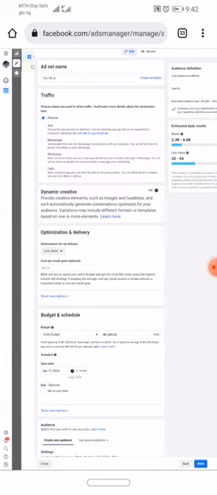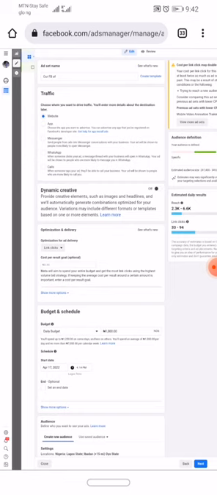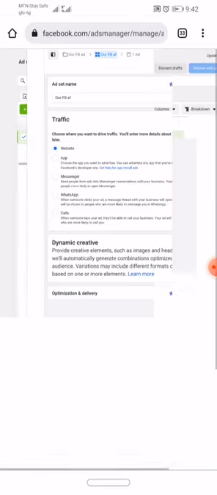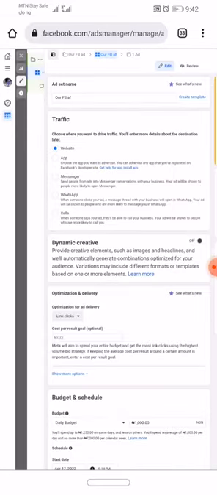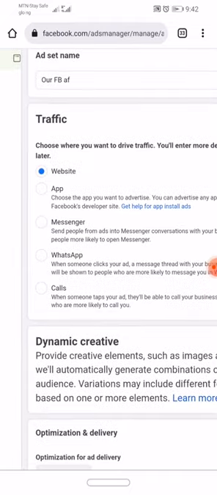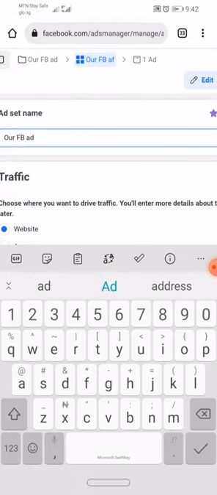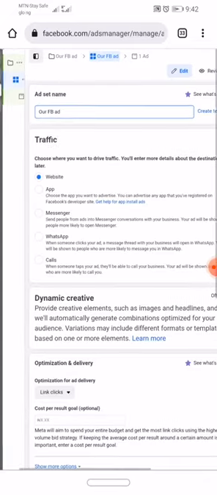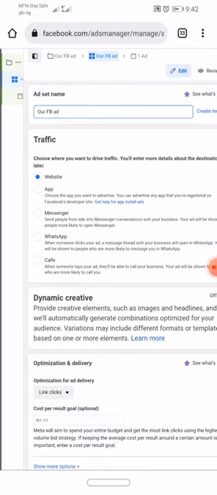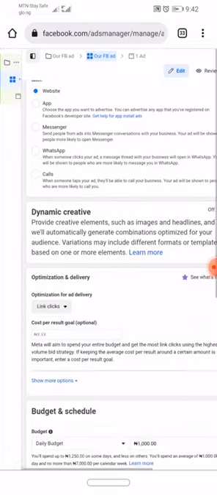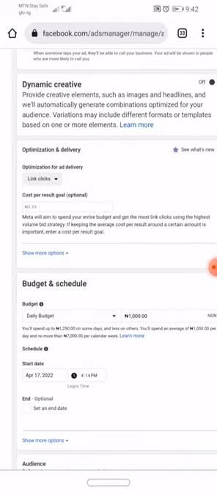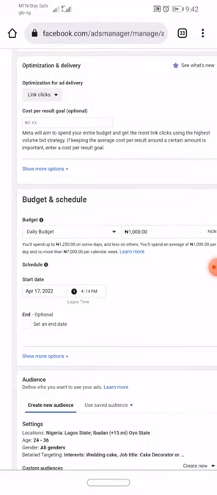Now on the next tab, you get to see more settings on your ad. The first one is the ad set name, and we still leave it on your FB ad. You can see it says our FB ad. Let me correct that right up there: FB ad. On traffic, you see we leave it on website. So website is selected, leave it on website. You scroll down and leave it on link clicks.